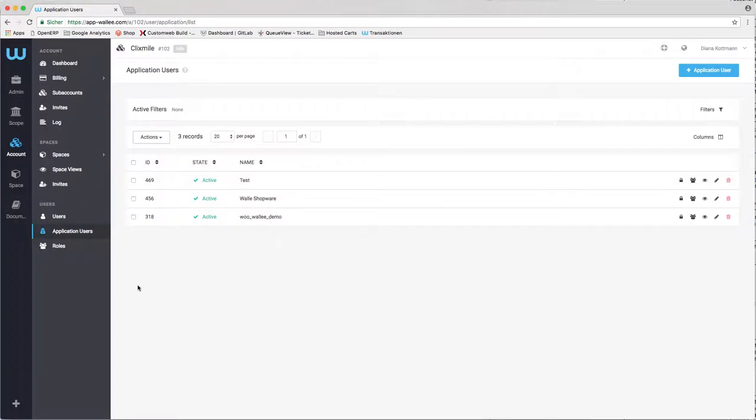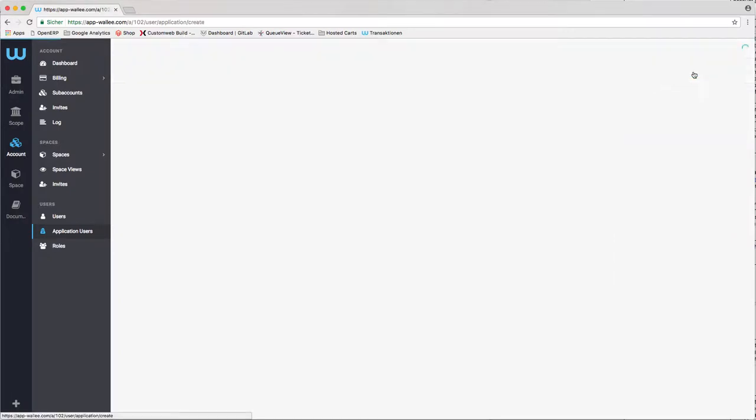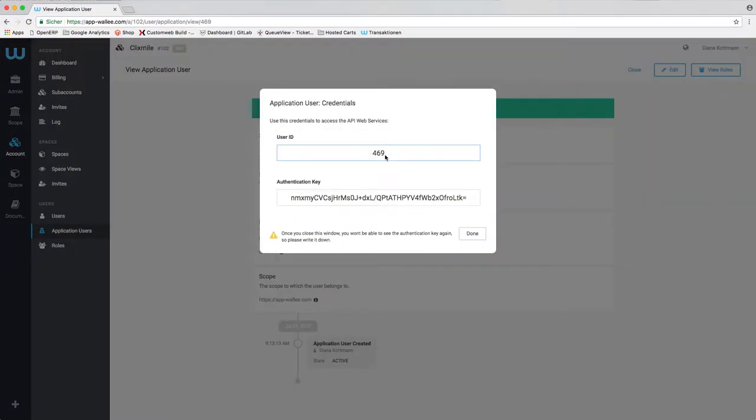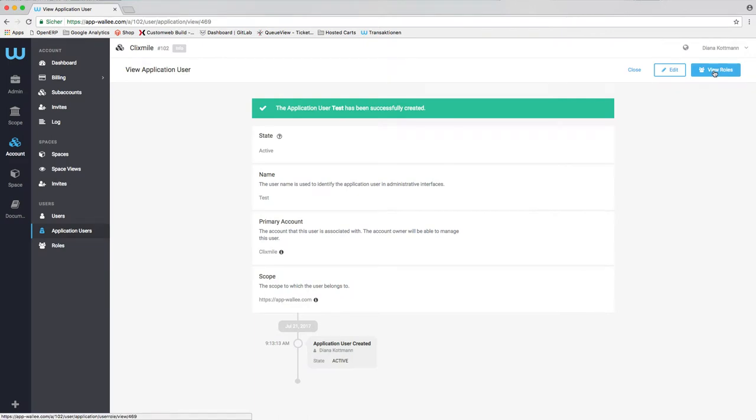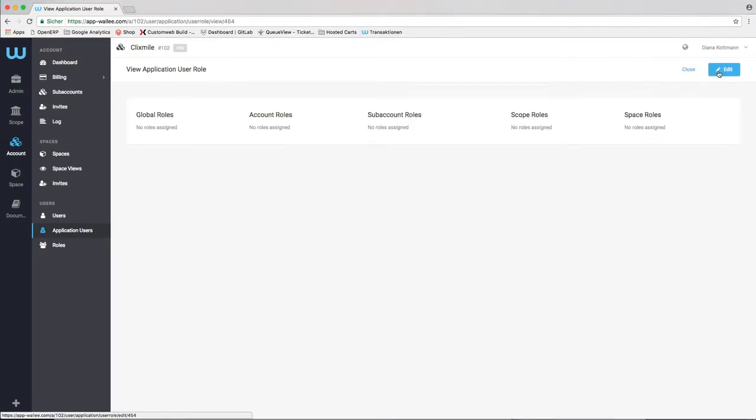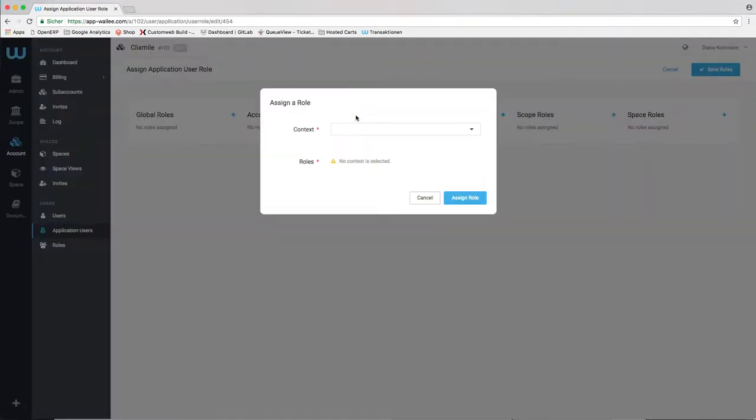Then you need to create an application user that is allowed to access the space you want to link to the Shopware store. In order to do that, you need to navigate to your account and then application users. After that, the user ID and the authentication key will be shown to you. You have to note it down, as you're going to need it later when you start with the configuration of the model. Make sure that you grant the application user the necessary rights, which would be the account admin, in order to configure the webhooks and the payment methods.